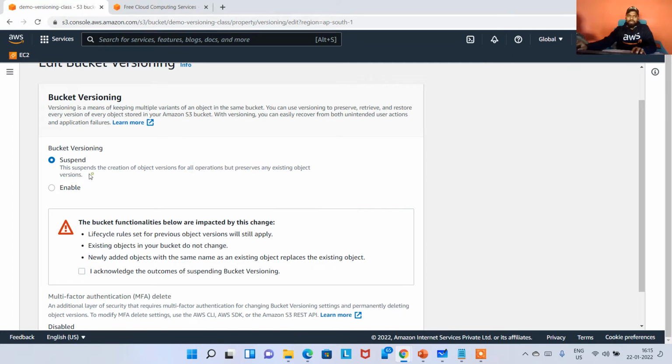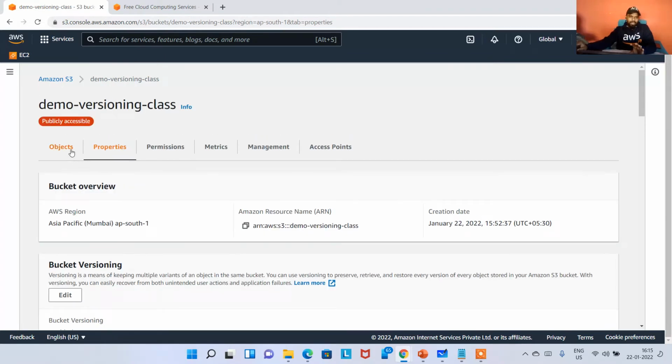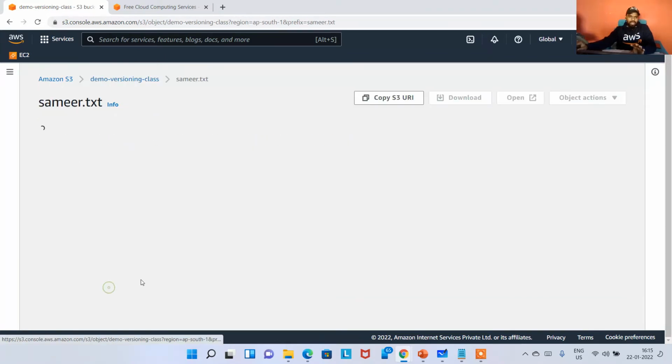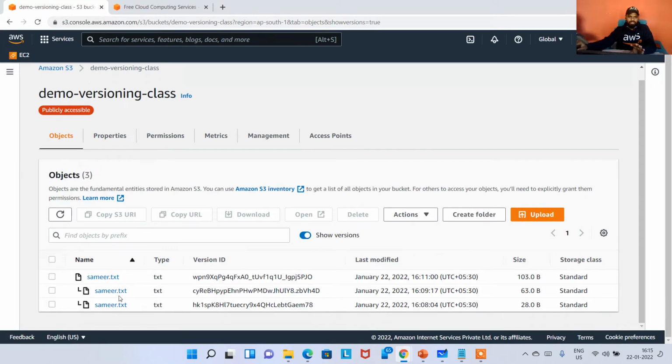Okay, so what happens is this suspends the creation of object versions for all operations, but it preserves the previously existing versions. So for example, right now in this object, how many versions do we have? I think we have three versions, right? If you click on show versions, we have one and two. Yeah, so in total we have three versions.